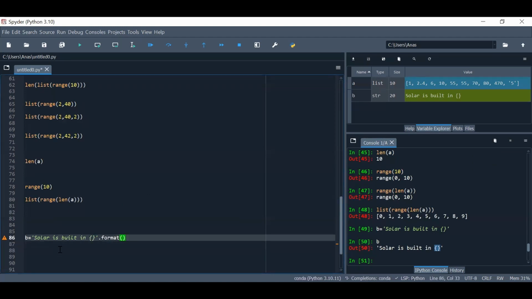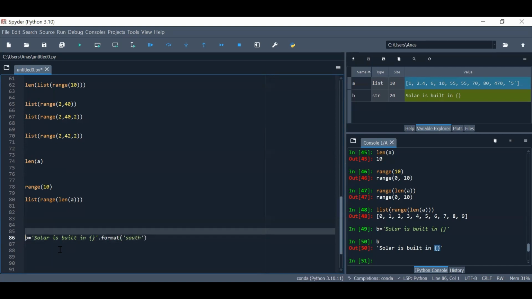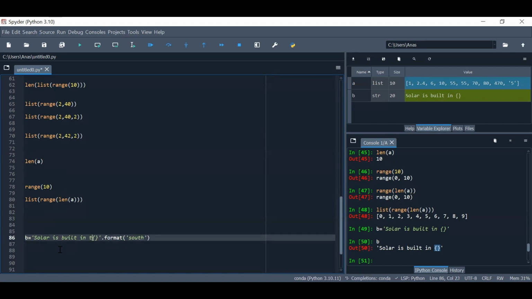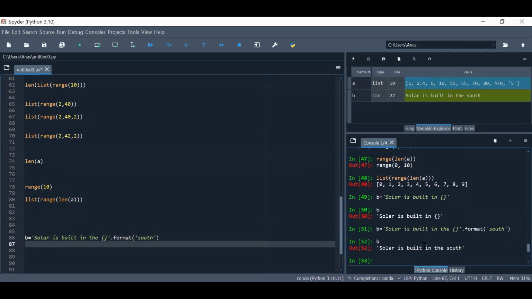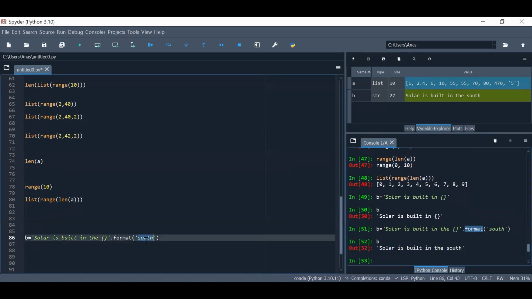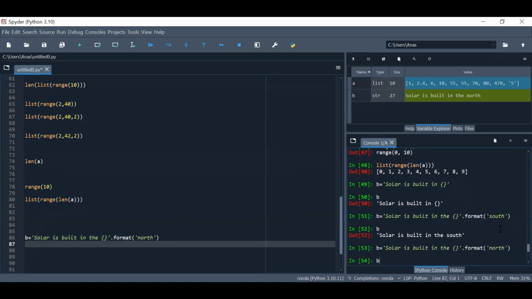In this case, let's say I want to say built-in south. Let's say in the south, and then let's print out b again. So here it changes based on whatever you enter in format. Let's say we say in the north, and then b.